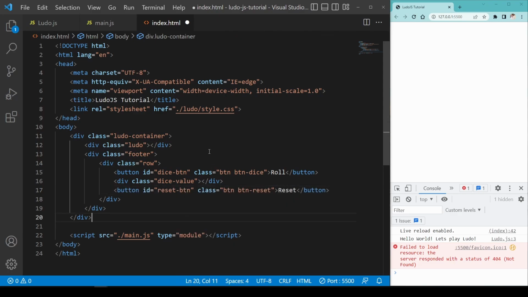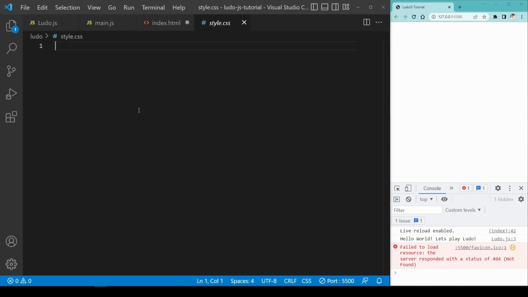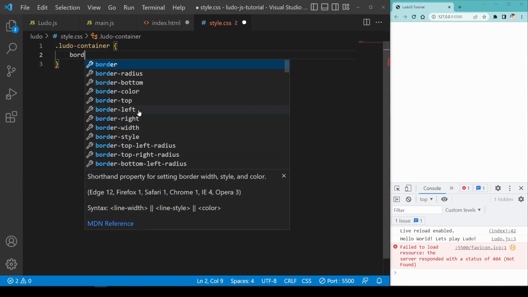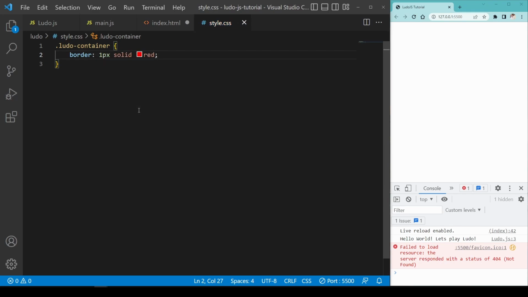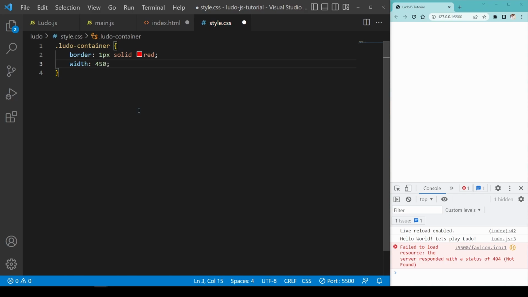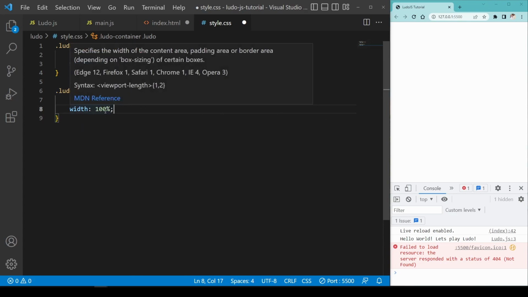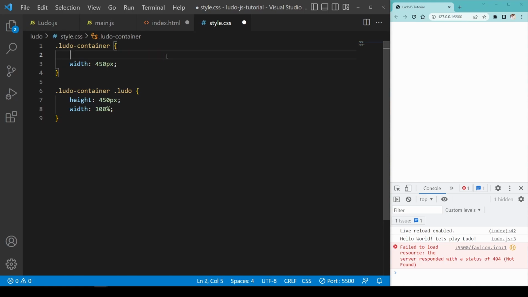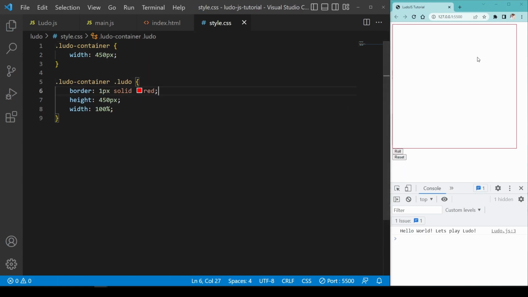Alright, let's write some CSS. I will go to my style.css and let us style the Ludo container first. I will give it a border just so that we can see it. Let us give it some width. I will give 450 pixels. And then we have our Ludo element. I'm giving it a height of 450 pixels and width as 100% so that it becomes a square. Let me actually move this down here. And yeah, here we can see it.